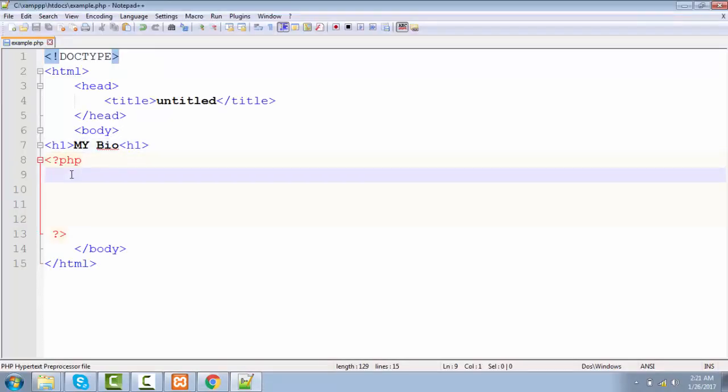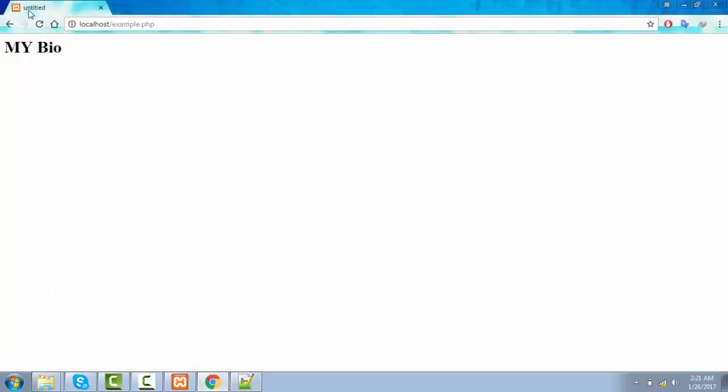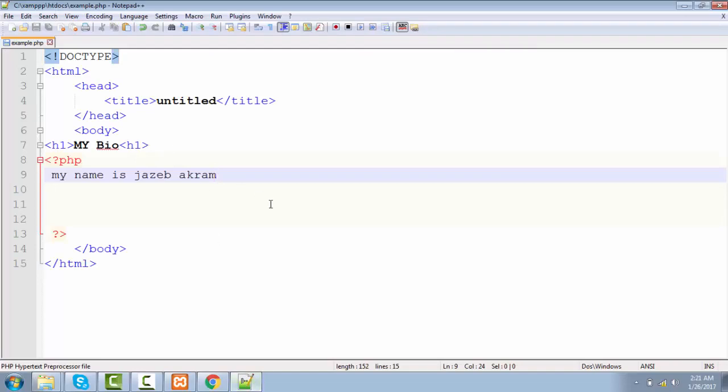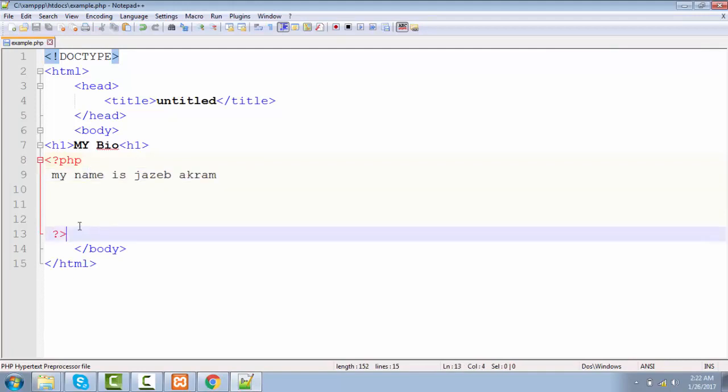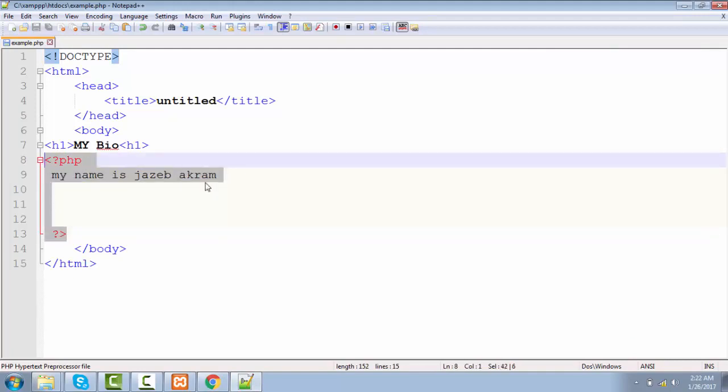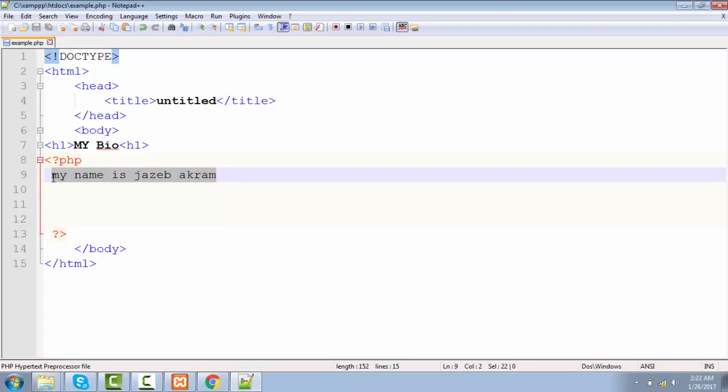If you want to add anything here, you can simply do it. I can write my name is Jazib Akram. Let's save this one out. Refreshing the page. See, now we have the error on line 9 because we are not writing any HTML. From line 8 to line 13, this file code will be PHP, not simple text or any kind of HTML. So we have to keep in mind that from line 8 to line 13, our code will be PHP, not HTML.